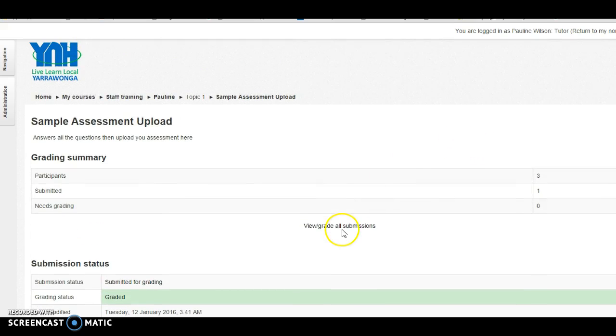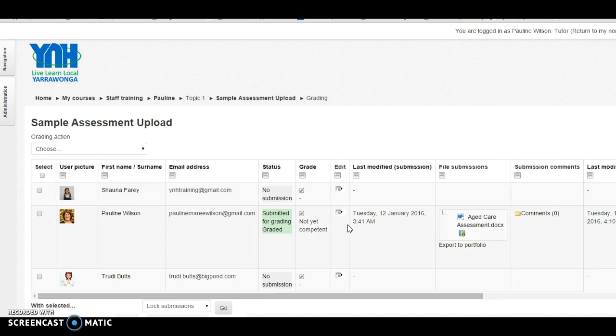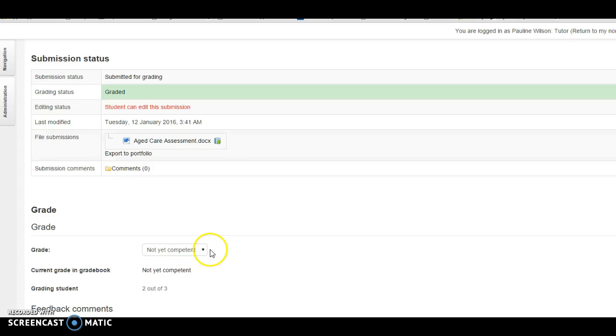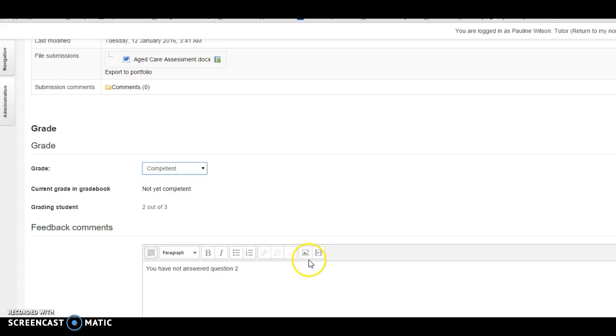Okay, so let's just pretend that the student has fixed that, answered the question, and you've gone in and marked it, and you've said, great, that assessment is now competent. So I'm going to go back into the update grade, and I'm going to say, fantastic, you are now competent. So I mark that competent.